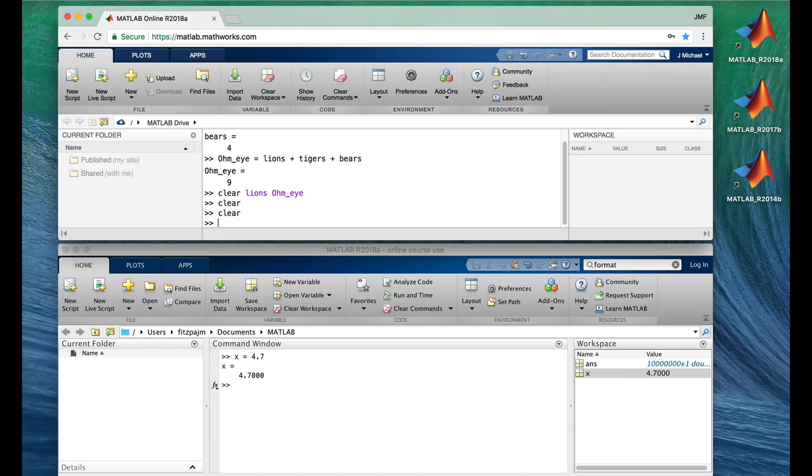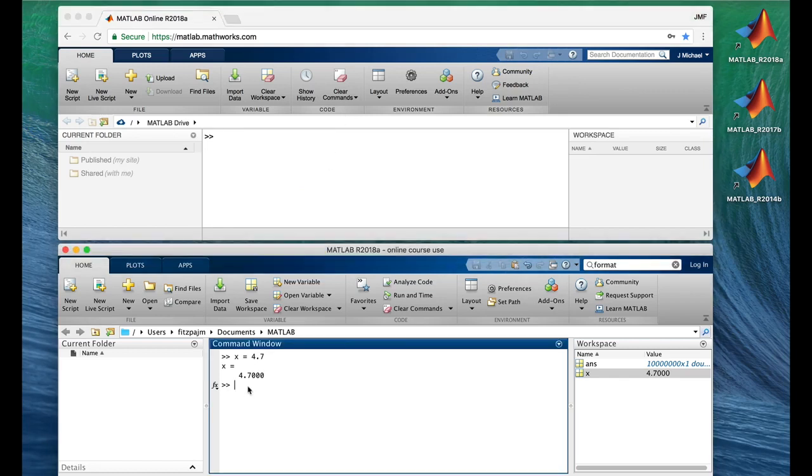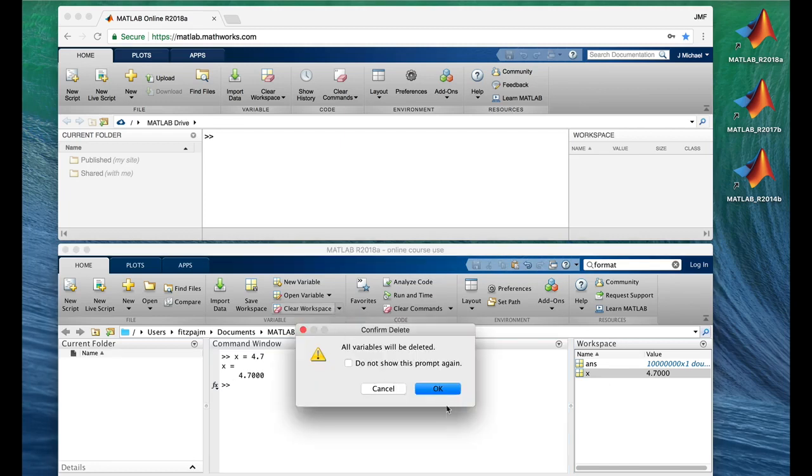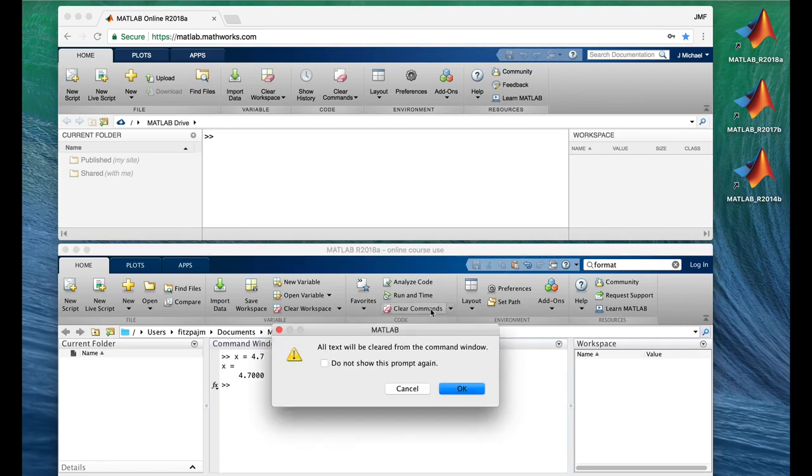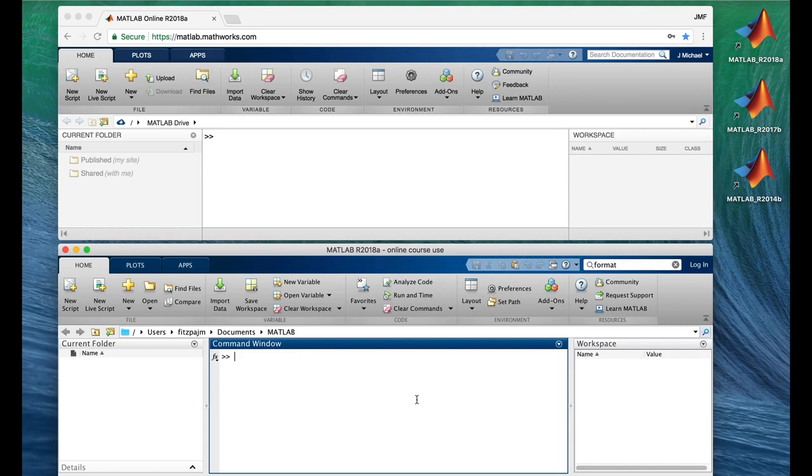Let's clean up by clearing the command window. This time I'll do it with the Clear Commands button up here. And let's do it down here too. But first I'll clear the workspace over here. But instead of using the clear command, I'll use clear workspace. And they're gone. And now I'll clear this window and I'll use clear commands down here. Good. All tidied up, neat and nice.